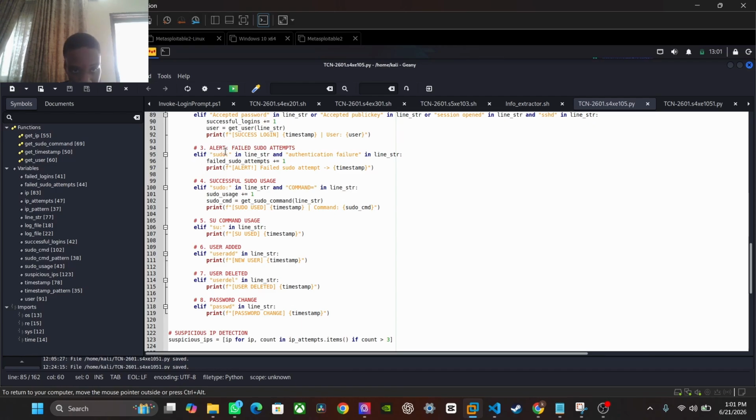Okay, we now move over to the alert section, where a condition checks whether sudo is in one of the lines of the auth.log file. If we also have an authentication failure in the same line that sudo is in, it will flag an alert saying there was a failed sudo attempt at the timestamp recorded within that line.